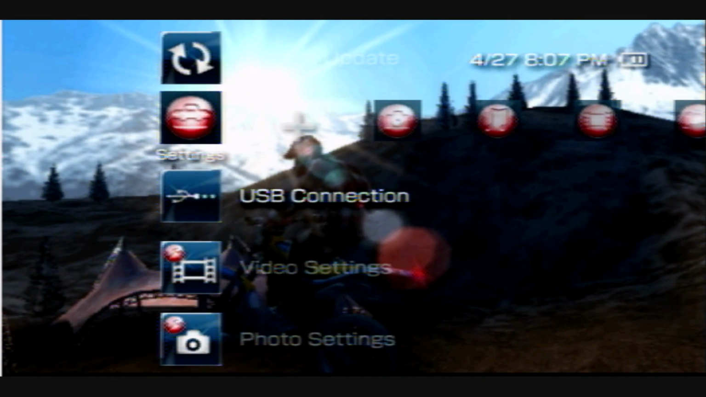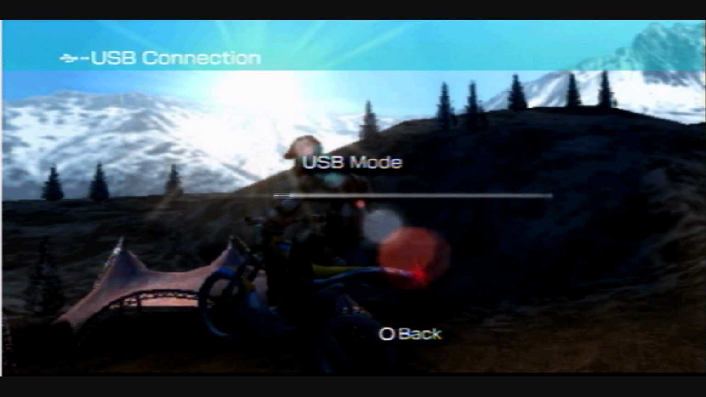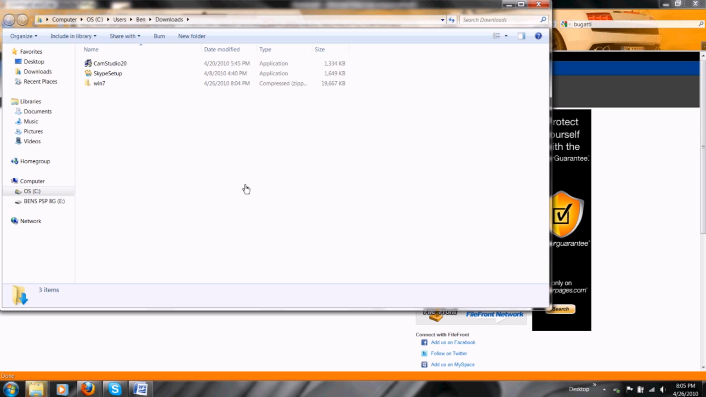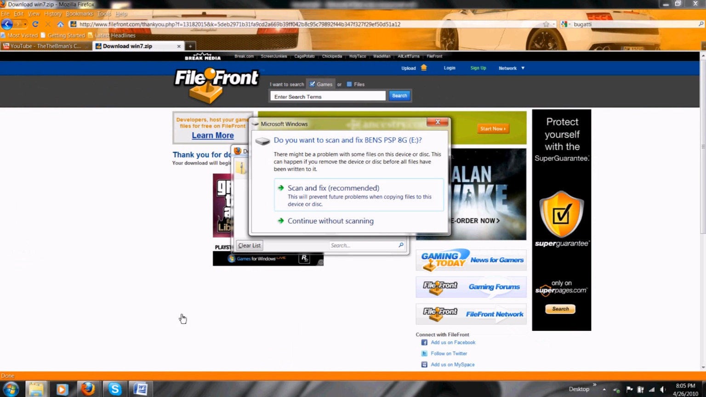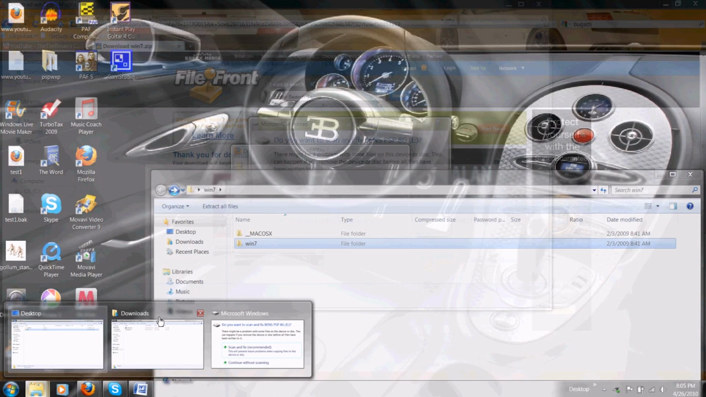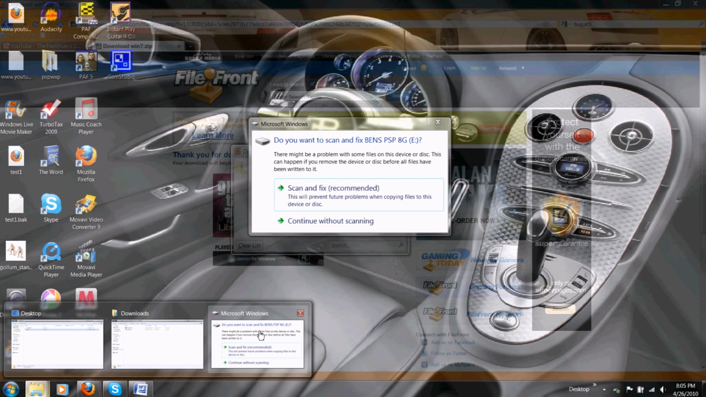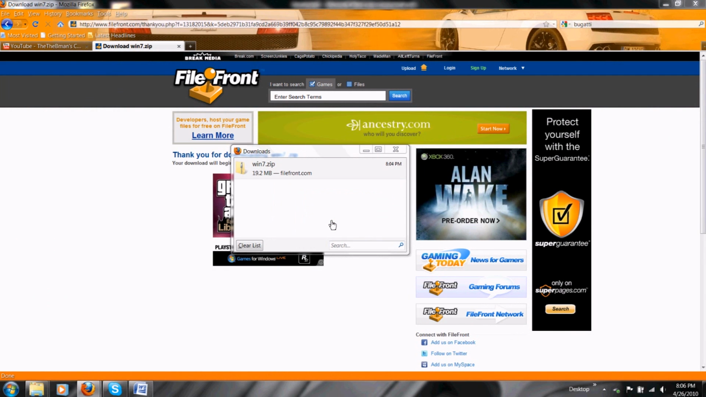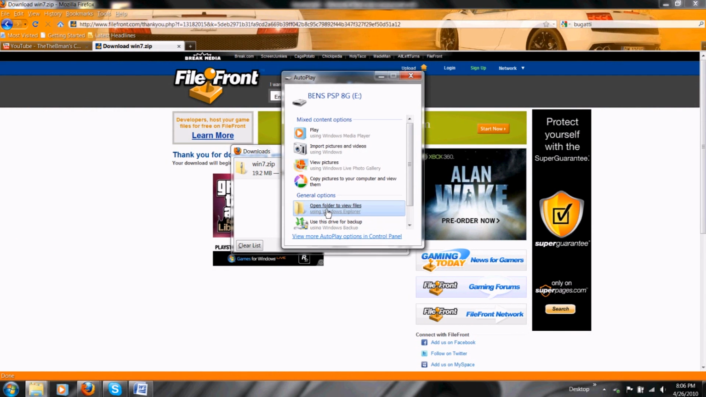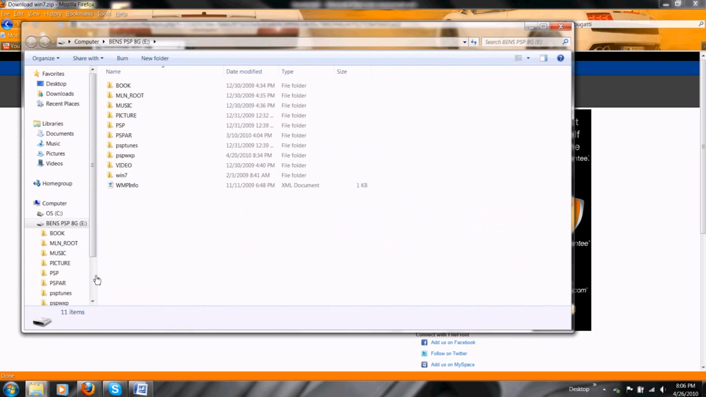Once you have it on, go over to your settings menu and press USB connection right here. Just wait for it to load up real quick. Now on your computer, a menu should come up. If this menu comes up, which it probably won't for you, just press continue without scanning. That's what I'm going to do. This usually comes up, so press open folder to view files.